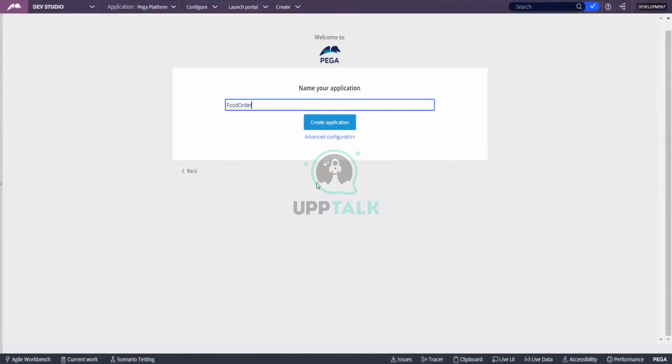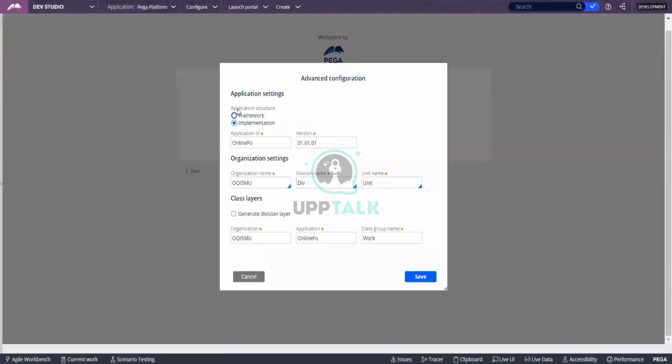Anything will be fine. Now as a developer, every time we have to see the advanced configurations, how the advanced configurations look like. You can click on that advanced configuration. Application structure is there. It is asking whether it's a framework or implementation.